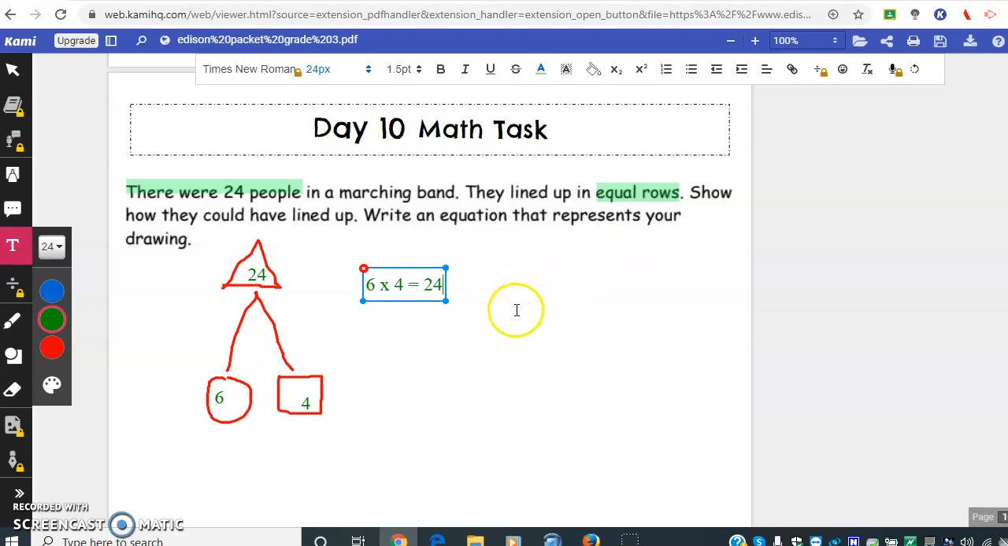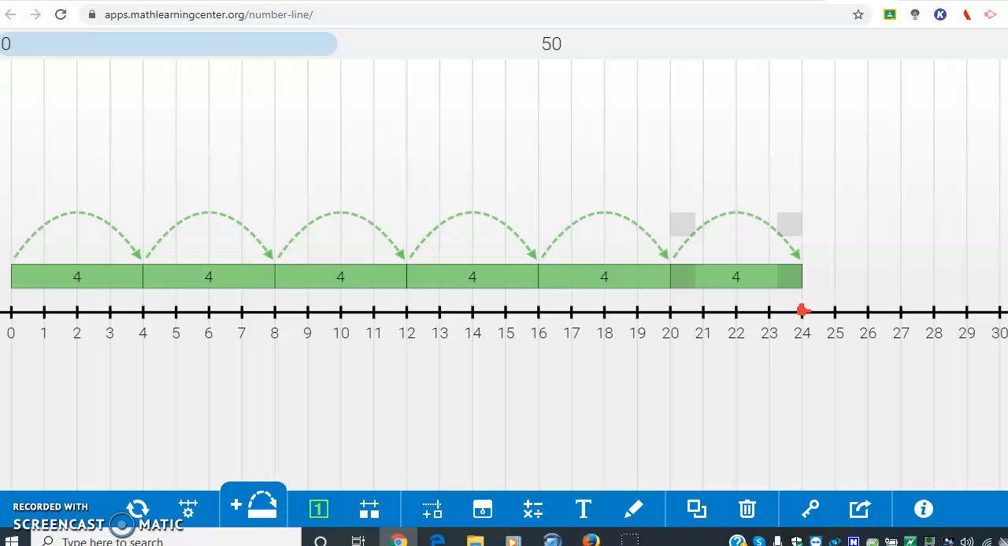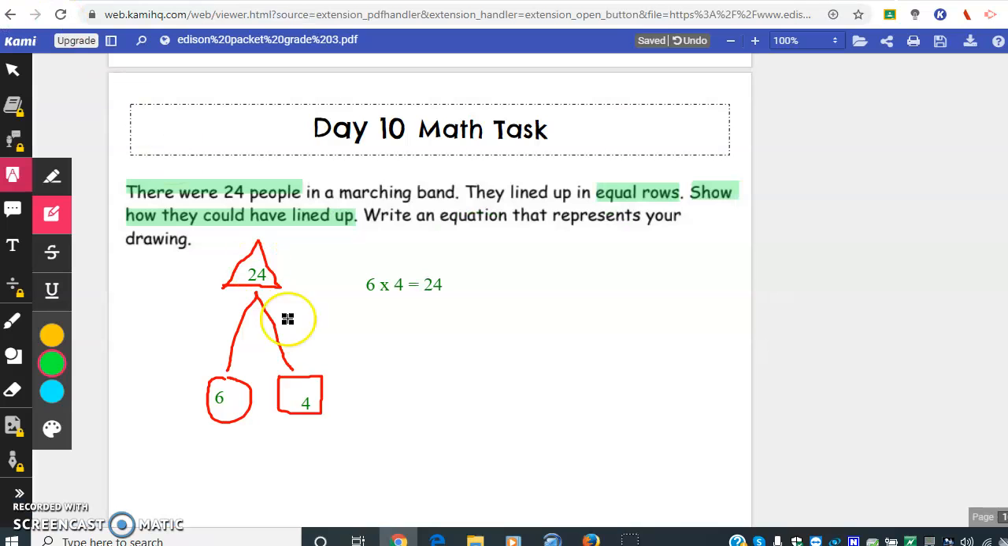Now, when you do your packet on paper, notice that it says show how they could have lined up. What they want you to do is actually draw it out. I'm messing with it online because I am filming online, but they are wanting you to show how they could have lined up. They want to see your picture. So they want to see your number line drawn on here. So once you've made your number line here, you need to transfer or draw that number line onto your paper to show what it looks like.